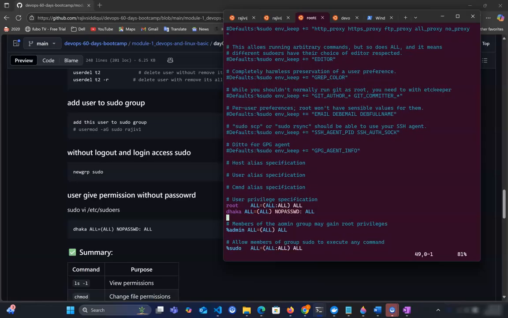For editing we need to press i, then our user is DevOps, then we need to put ALL, then equal to ALL, then NOPASSWD colon ALL. Make sure space and capitalization are maintained, and this is a very sensitive file, so everything should be perfect, otherwise this file will be corrupted and this OS will not be working. Okay, so NOPASSWD.